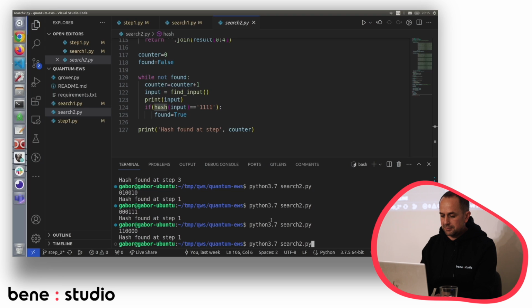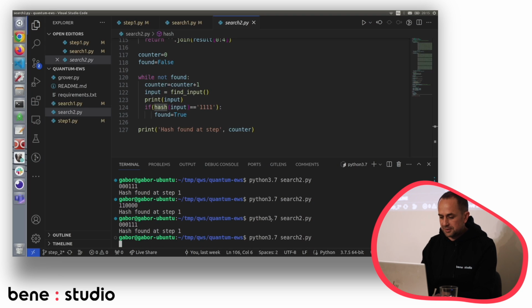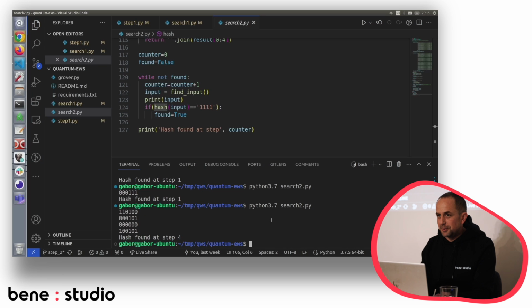Okay, so who can go to step 6? I think nobody.